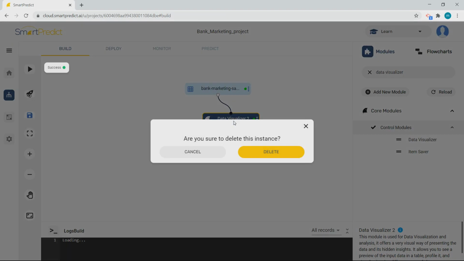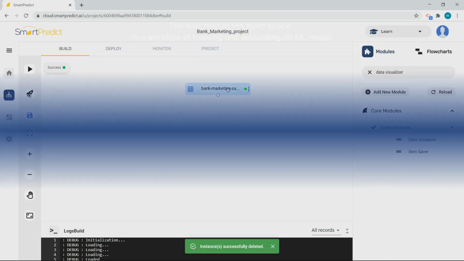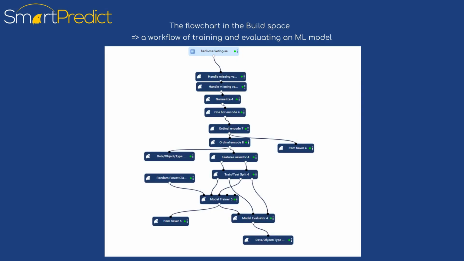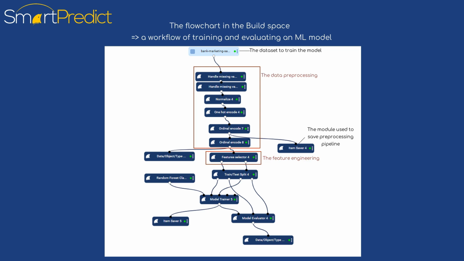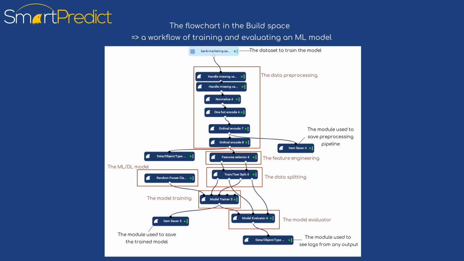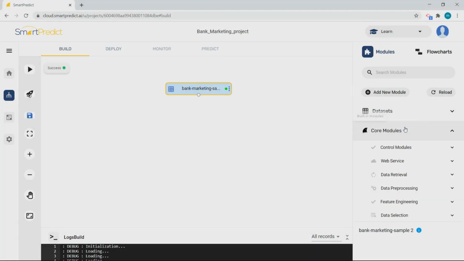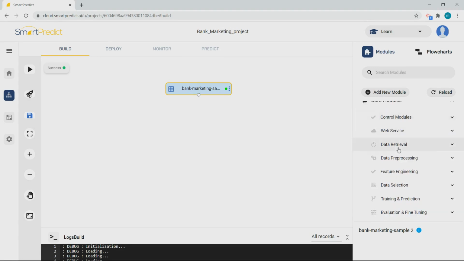Now, let's train and evaluate the ML model. The flowchart and build space has the same workflow of training and evaluating an AI model in typical ML projects. Thus, we drag and drop modules executing the following processes: the data pre-processing, the feature engineering, the data splitting, the MLDL model, the model training, and finally the model evaluator. So, let's drag and drop modules from core modules.